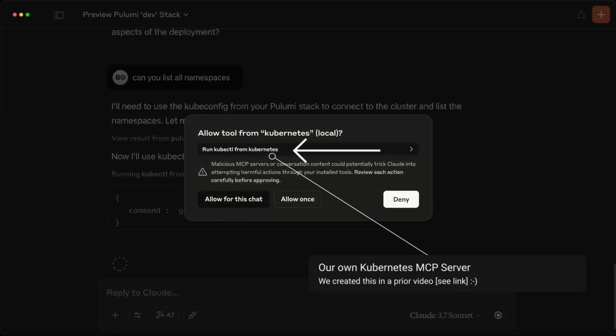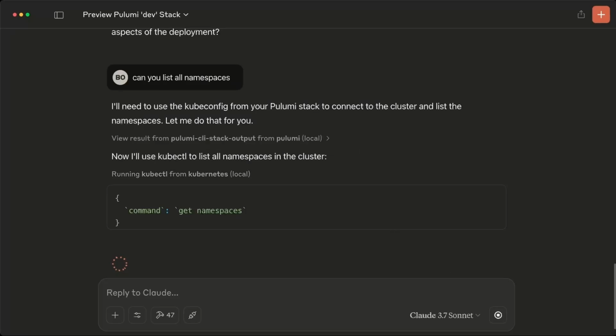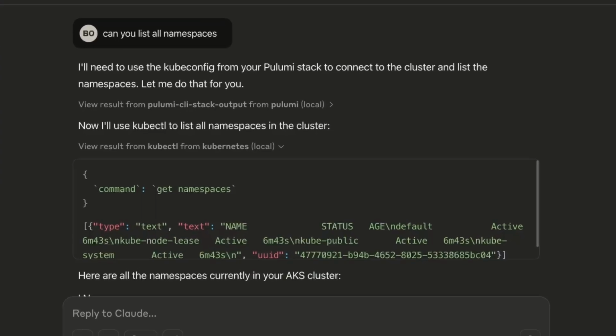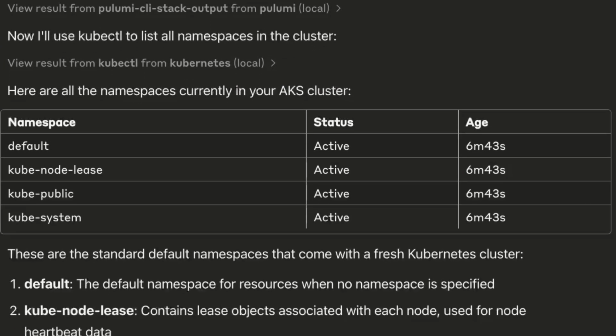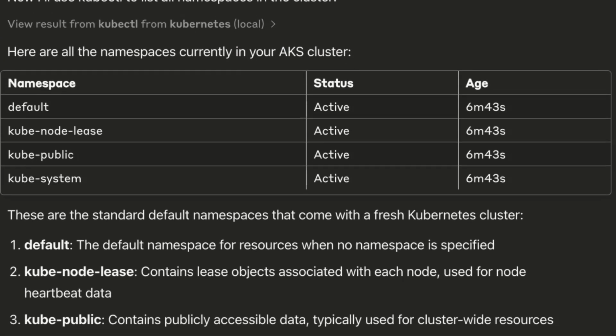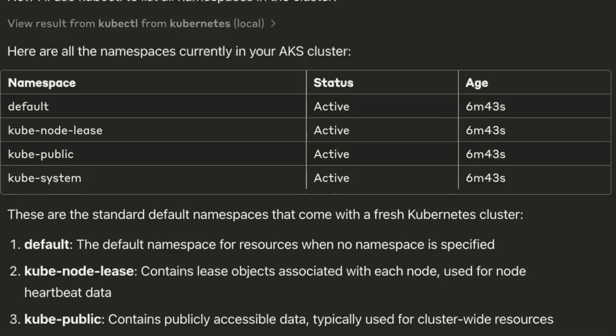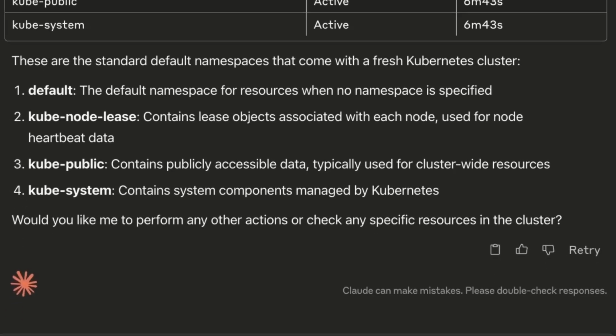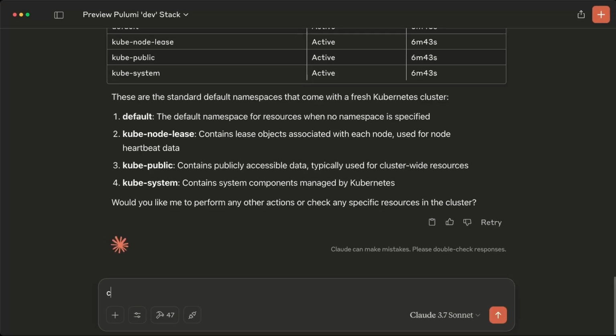Here is our MCP tool being called. And just like that, we get a list of namespaces back from the cluster. Pretty sweet to have this capability in an AI chat client. And something we could easily add to a pipeline or an agentic AI workflow. Now we can ask to create a new namespace and then describe it for us. Let's call it Pulumi MCP test and then ask for all namespaces to be listed so that we can check it was created successfully.